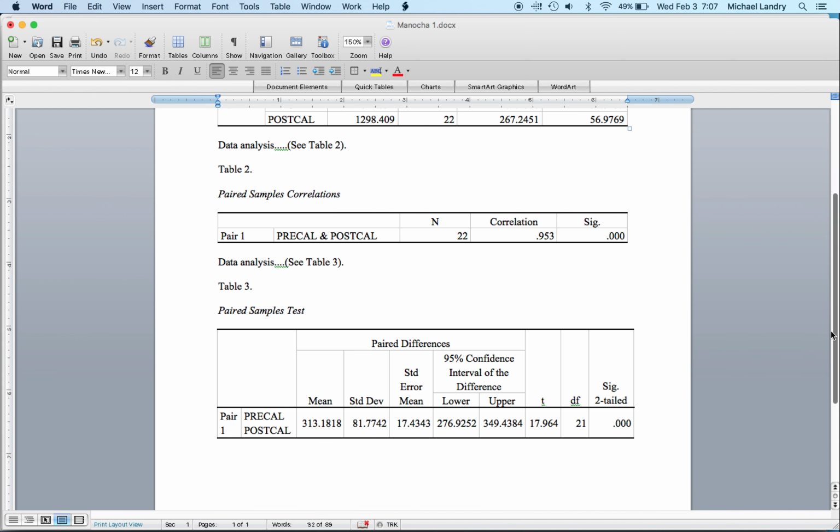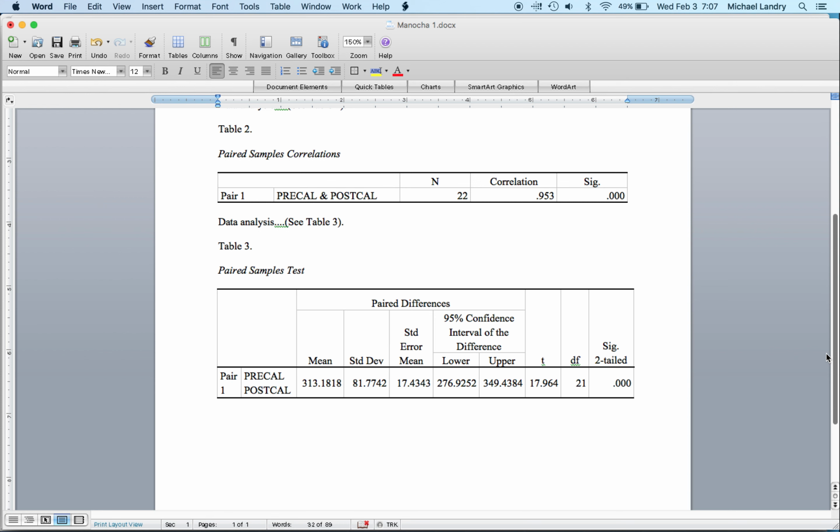I also changed the format of the table to go with the format I have in my paper. And I use Times New Roman because it is the most effective font for saving space, which is what APA is all about. I hope you found this video informative.